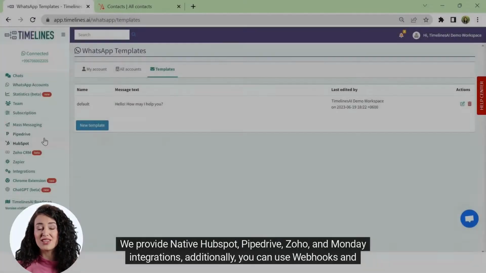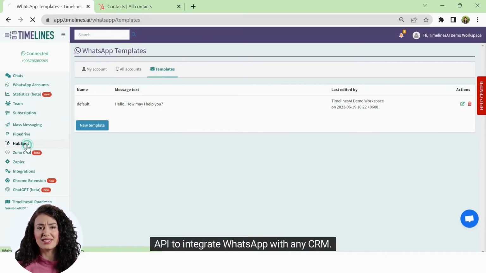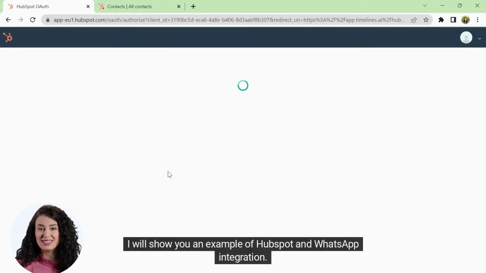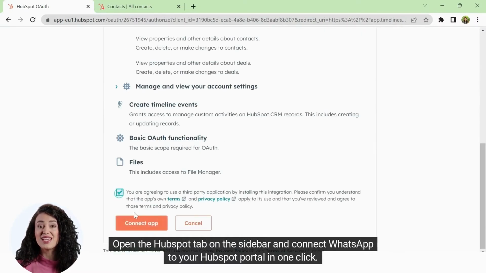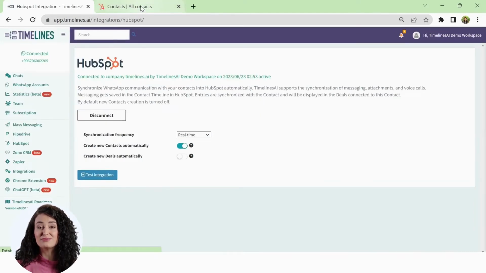We provide native HubSpot, Pipedrive, Zoho, and Monday integrations. Additionally, you can use webhooks and API to integrate WhatsApp with any CRM. I will show you an example of HubSpot and WhatsApp integration. Open the HubSpot tab on the sidebar and connect WhatsApp to your HubSpot portal in one click.